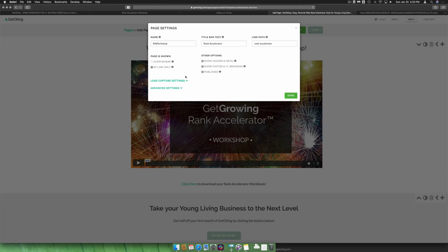In this particular instance, because this is a lead magnet, this is something people need to opt in to receive. You want it to be by link only so that nobody can find it unless you show it to them. We are going to take the header and menu off, and we're going to remove the footer and branding, but definitely leave it published. The reason why we're taking these two things off is because when you want a lead or your prospect to do a particular thing, you want to remove as many extraneous options as possible.